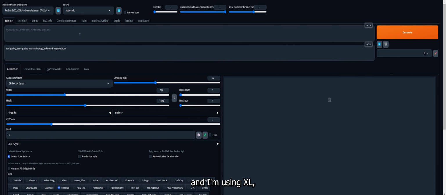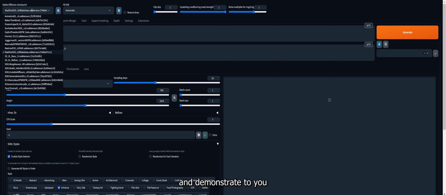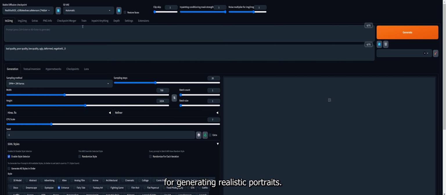And I'm using SDXL. All my models and LoRAs I have upgraded to SDXL recently because it's just much better quality. So I'm going to go ahead and demonstrate how you would go about making your own little self-portrait. Right now I'm using RealVisXL V2.0, and it already has the VAE baked into it as well. But you can use any model that you like. Right now, I just feel like this one is one of the best for generating realistic portraits.